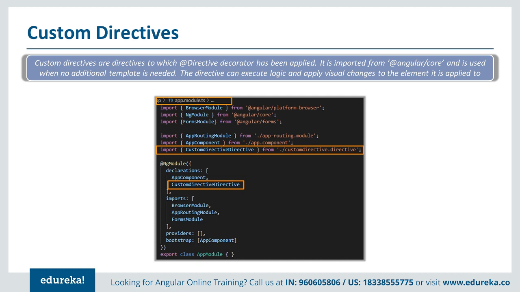Custom directives are the directives for which you will be using the @Directive decorator. If it is a component in Angular, you use the @Component decorator. If it is a directive, you use the @Directive decorator. Decorator means an annotation has been applied. It is imported from Angular core and is used when no additional template is needed.